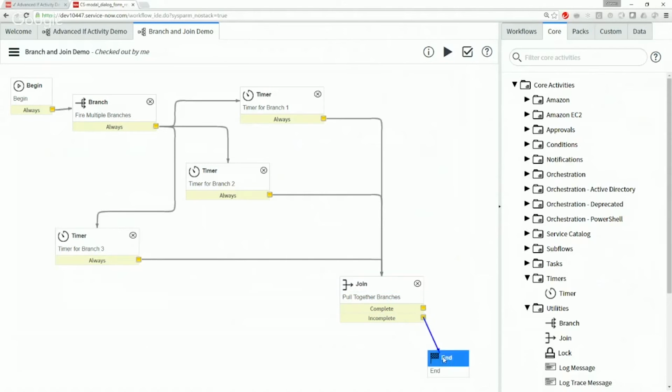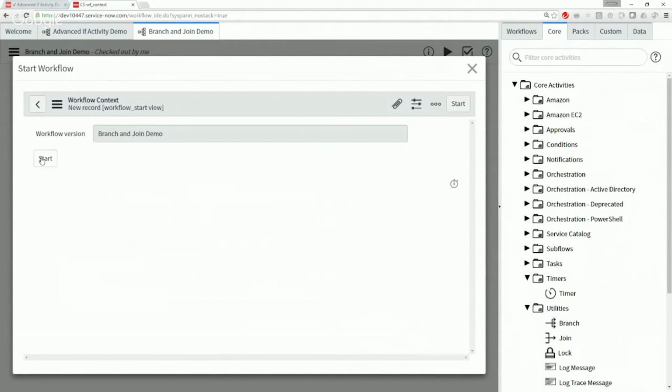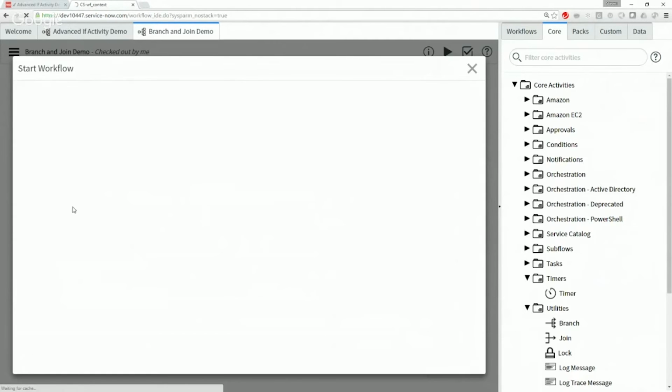Right now, let's just show that this will wait until all branches are complete. Now notice I've gone ahead and wired both of these up. If there were a bug in my workflow, incomplete would fire. So start. And go get a cup of coffee. Come on.